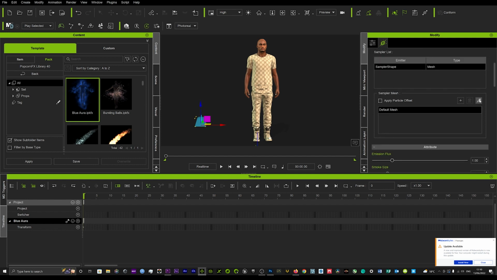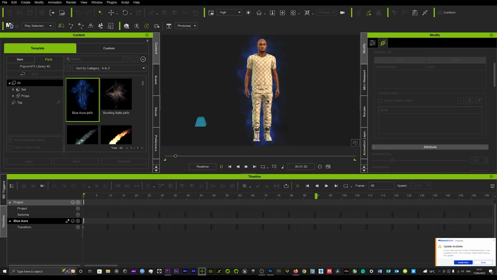You can actually click on the picker tool and you can then click on your character, or you can click on any prop you've got in the scene, and that will attach to that character. Now, if we hit play, you'll see that effect then take shape over the whole character's body.